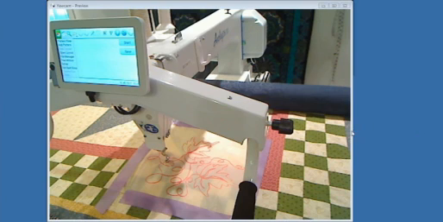The ruler foot. Kate is asking what the ruler foot price is, and the ruler foot is $49.99 also from Tin Lizzie.